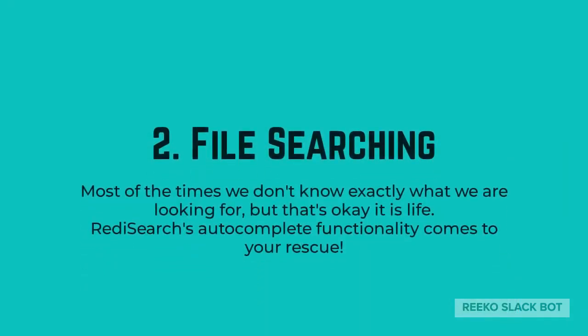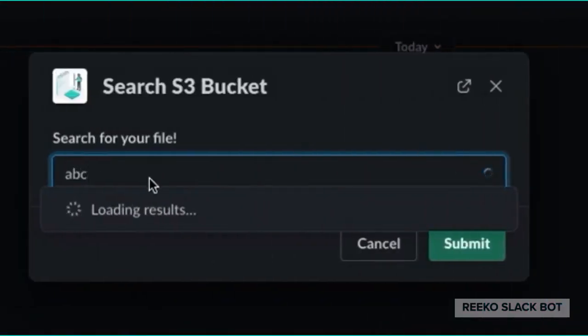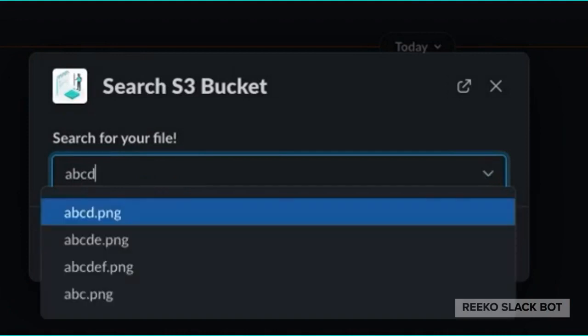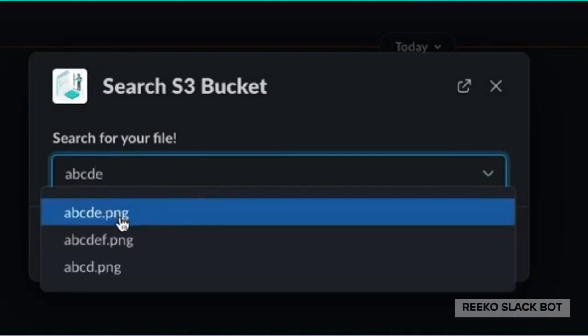The second feature is file searching. Most of the times, we don't know exactly the file name that we are looking for. A user can find any file using the S3 search / command, which opens a file search dialog inside of Slack. RediSearch's autocomplete functionality helps in navigating or guiding the user by prompting them with likely completions and alternatives to the file names as they're typing it. This is the search dialog. As I type the letters, the file names are suggested to me.